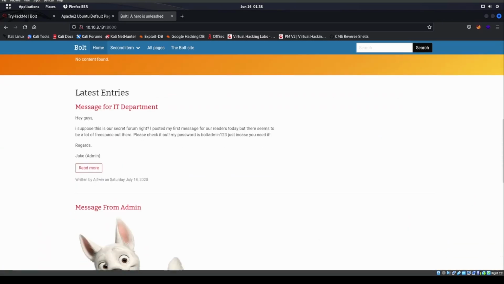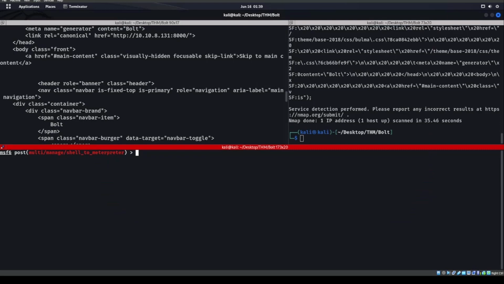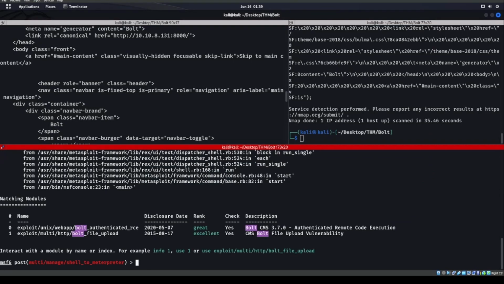Okay, so let's go ahead and check and see if we have anything called Bolt. Post secret forum, right? I posted my first message for our readers today, but there seems to be a lot of free space out there. Please check it out. My password is boltadmin123. This guy is just having a blast, huh? So let's go ahead and search for Bolt. All right, we got a Bolt authenticated RCE and also a Bolt file upload. Let's go ahead and look at that Bolt authenticated RCE because we do technically have a username and password right now that we know of.